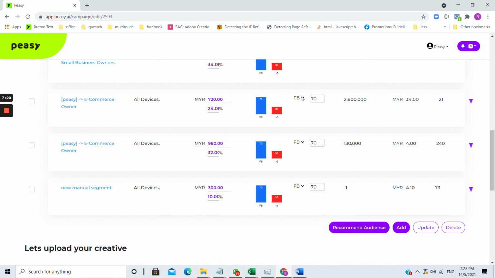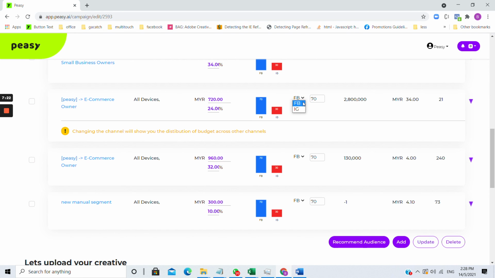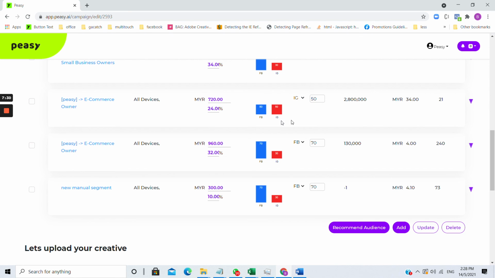Again, you can also change how the budget is split across both channels. So right now, the AI is recommending 70-30. You can always change this to 50-50. And once you make any changes here, please click on the update button.